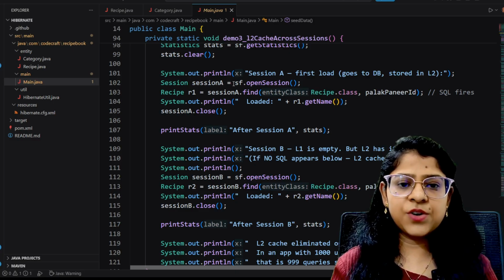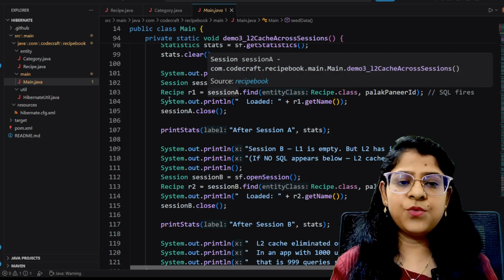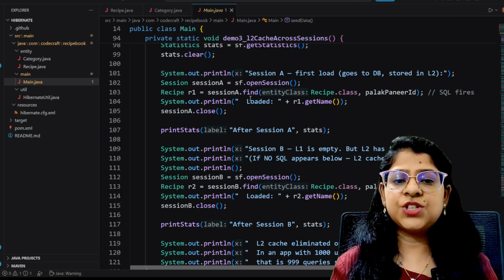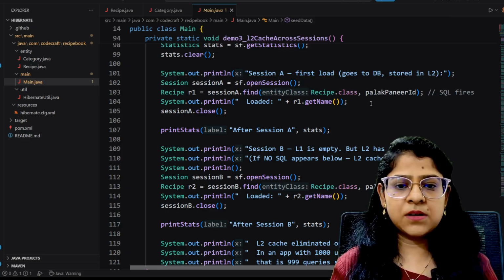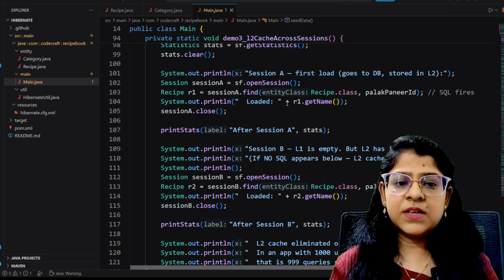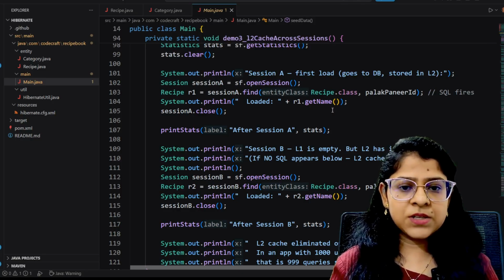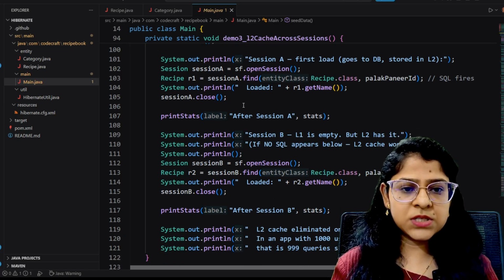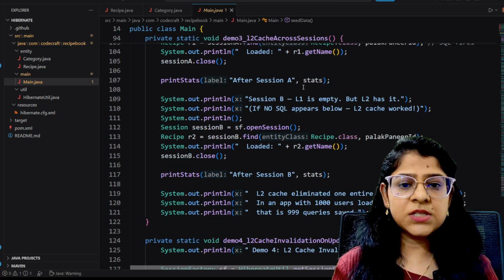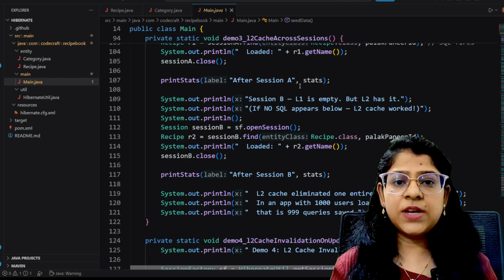For that we first open this session, session A. Here we have recipe R1, sessionA.find, the same thing. Here SQL will fire. You will get the name, and then we are closing this session. Then we are printing the statistics for session A.